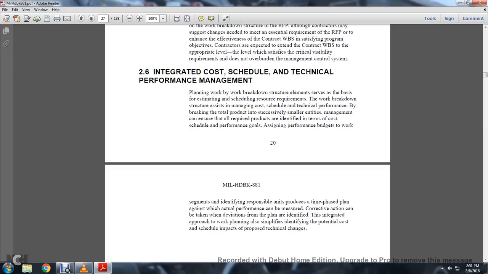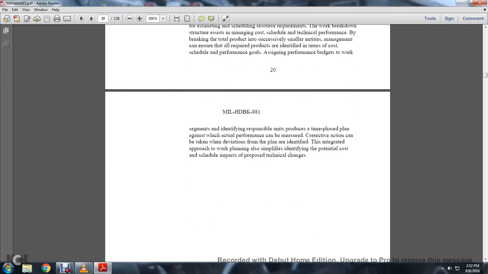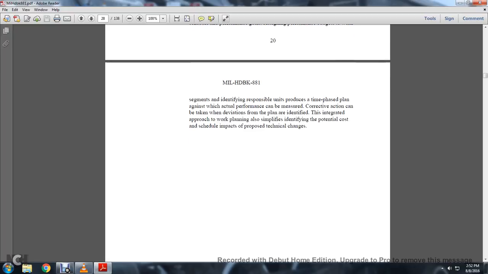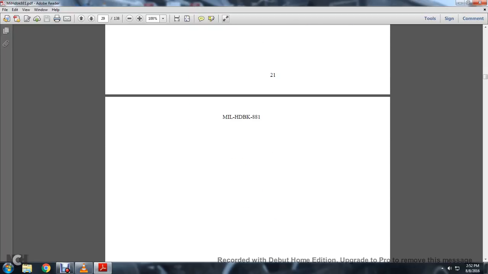2.6 Integrated cost, schedule, and technical performance management. Planning work of the work breakdown structure elements serves as the basis for estimating, scheduling, resources, and requirements. The work breakdown structure assists in managing cost, schedule, and technical performance by breaking the total product into successively smaller entities. Management can ensure the required products are identified to determine the cost, schedule, and performance goals, assigning performance budgets for the work segments and identifying the responsible units. A time-phased plan against which actual performance can be measured is produced, and corrective action can be taken on deviations from the plan. This integrated approach also simplifies identifying the potential cost and schedule impacts of proposed technical changes. Page 10.